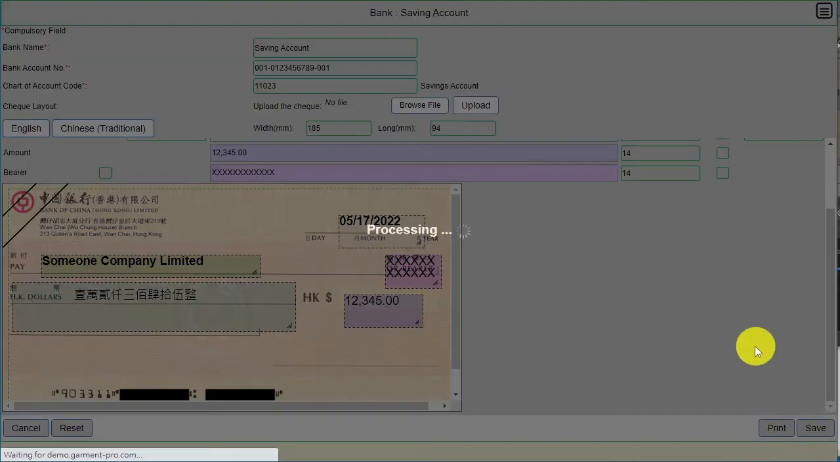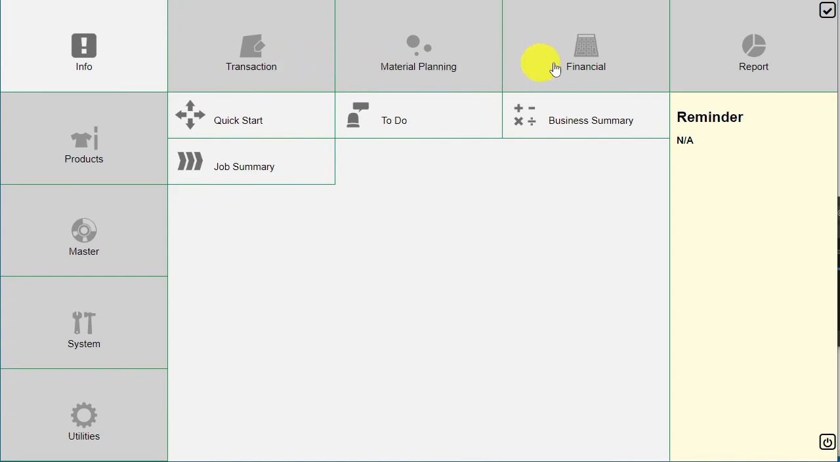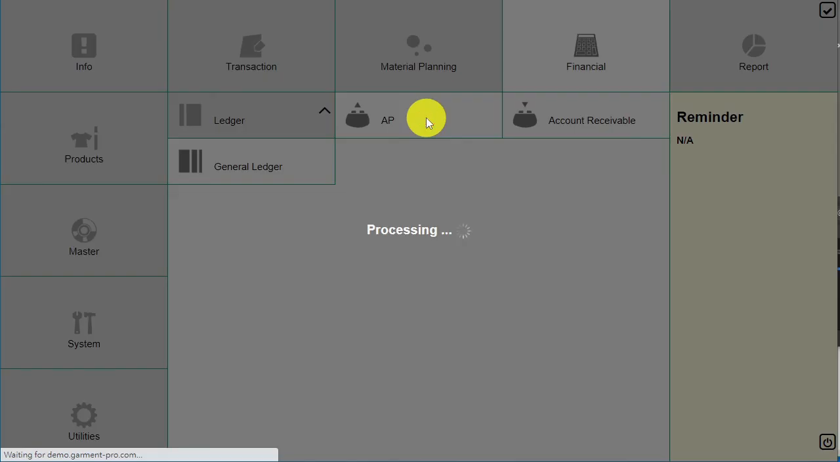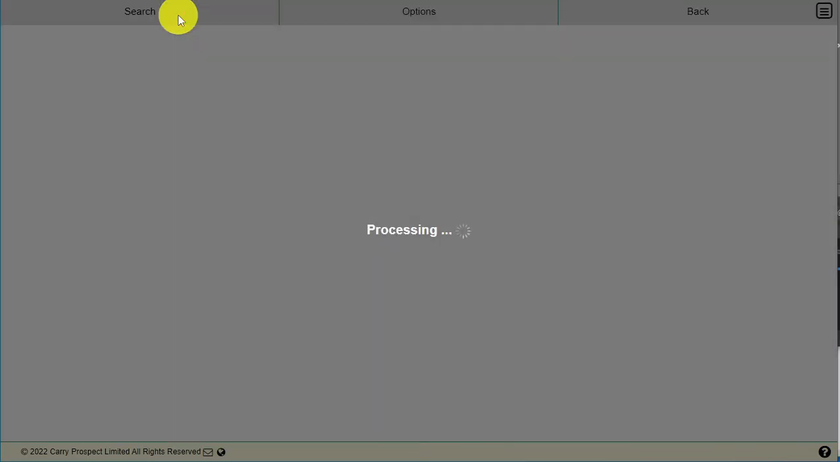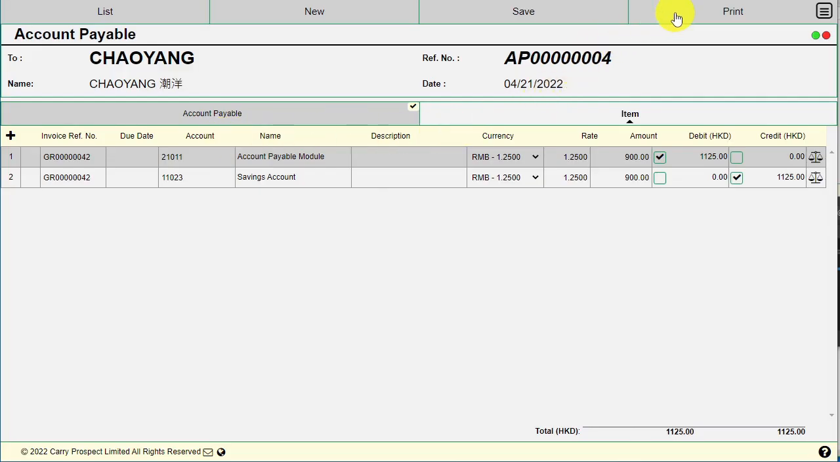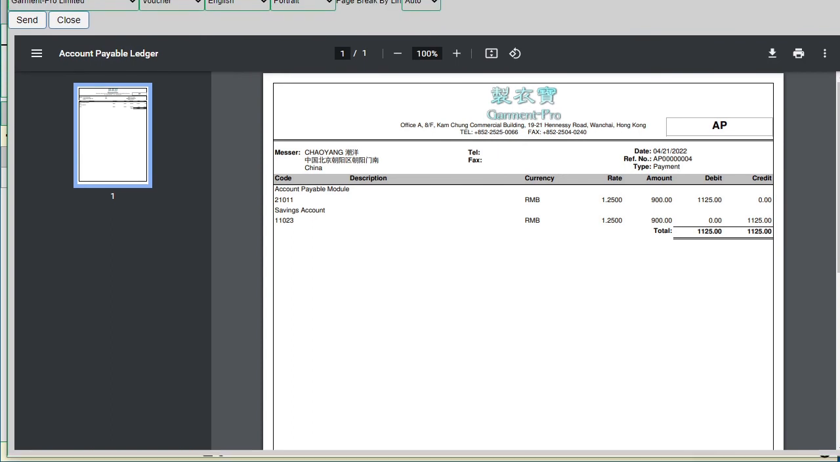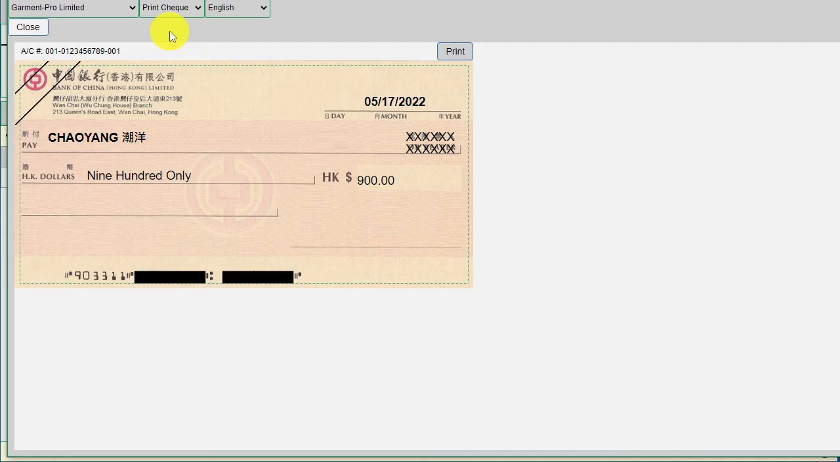After that, we can click the Save button to save it. The template is ready to use. We go back to the AP Ledger to check the check printout. You can see that the ledger values are displayed in the correct locations based on the template setting.